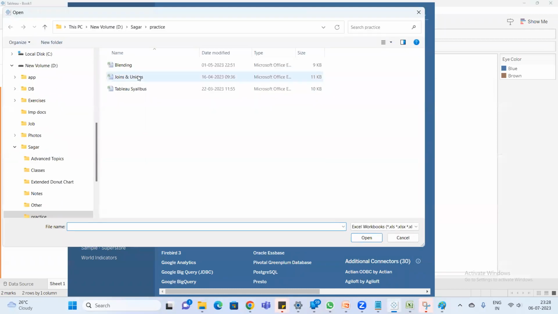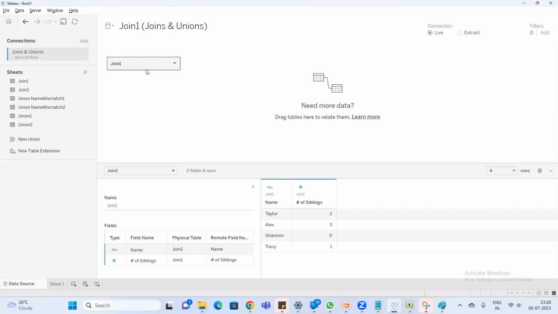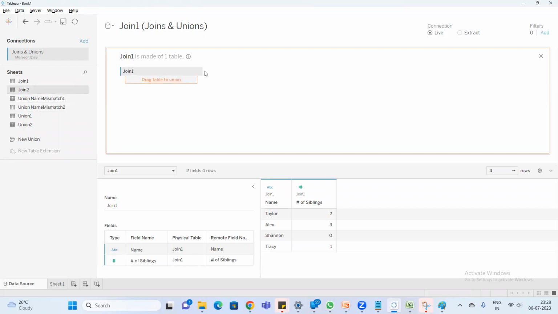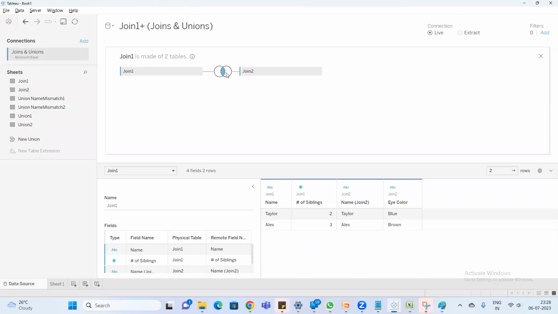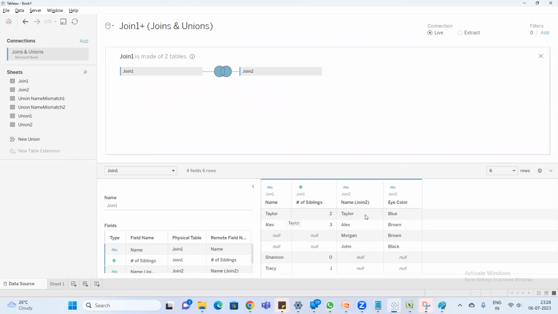And now let me connect to the same Excel and do the join. So now I'm gonna show you full join. Click on this, click on this, click on full outer. Okay, so you'll get the complete table.